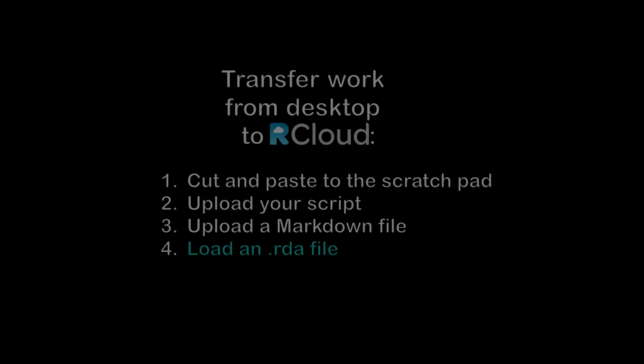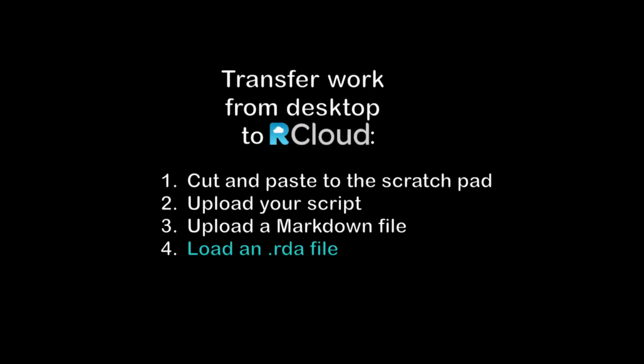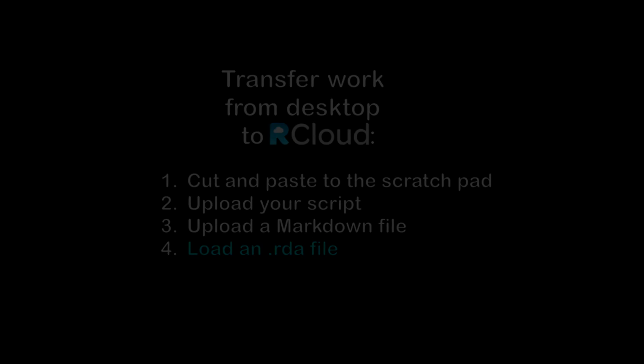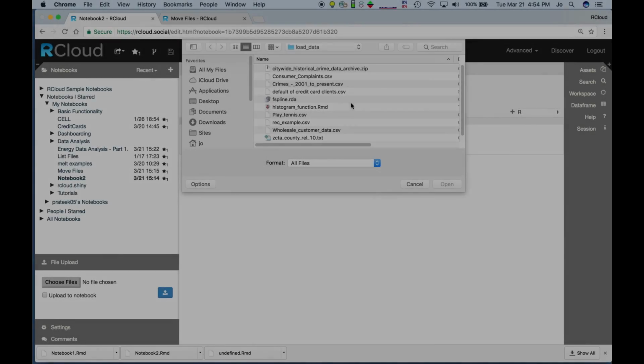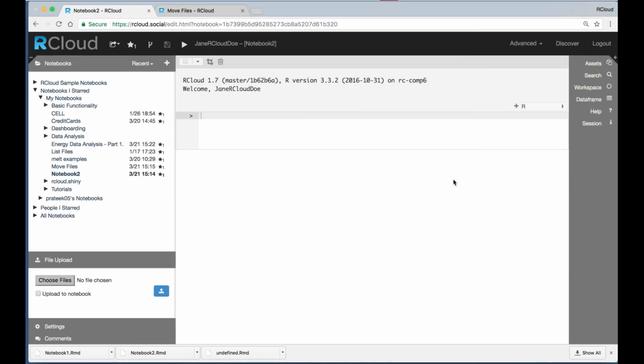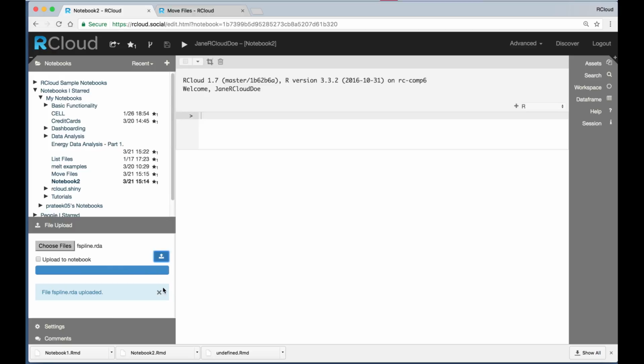The final method I'm going to talk about is loading an R data file. In this example, I will upload my R data file to my RCloud home directory. I use the file upload GUI. In the notebook, I use the standard load function. The only difference is that I changed the path to my file using rcloud.home.